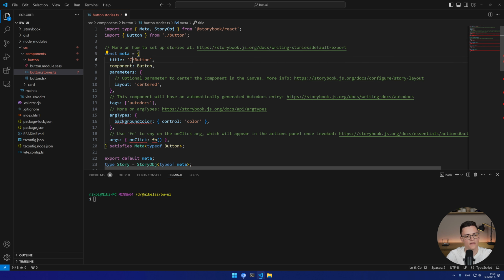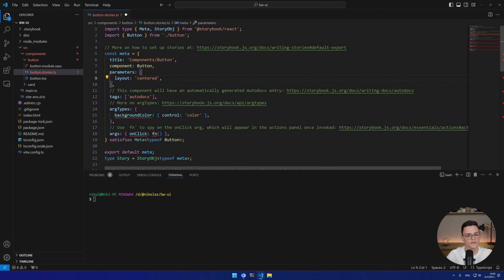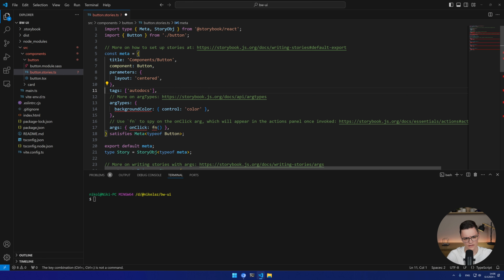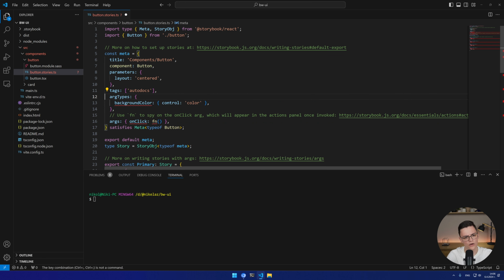I rename the title to components button. This is basically a category of sorts. Component button tells Storybook what component to mount. In terms of parameters, I want a centered layout. That is fine. This will just center the component in the preview window. Auto docs will generate the automatic documentation, which I do want.